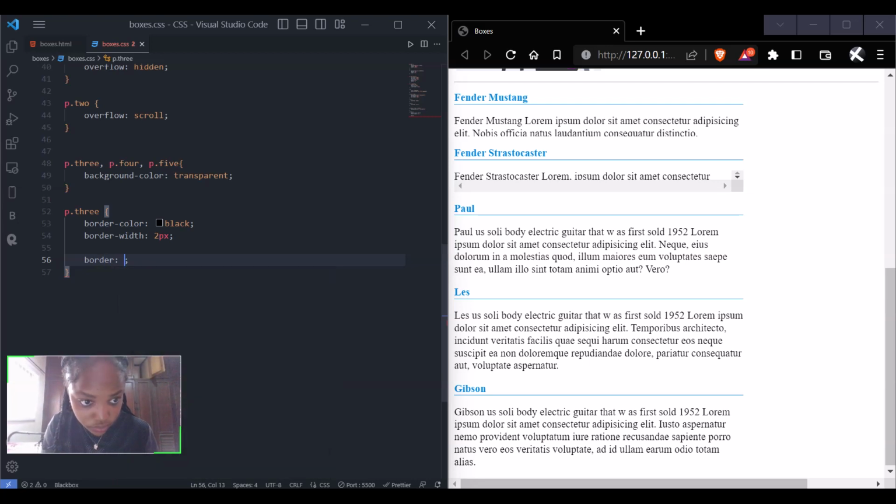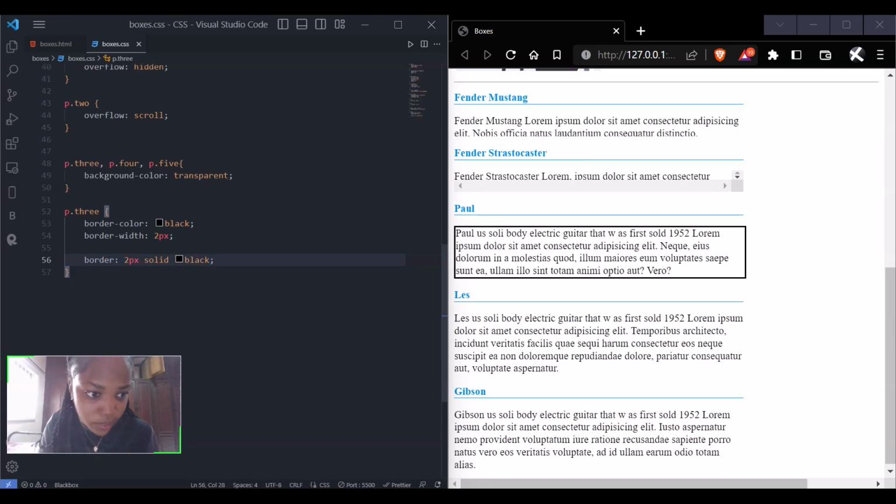I'm trying to find out why it's not showing. Let's use this. I'm just trying to figure out what's going on.